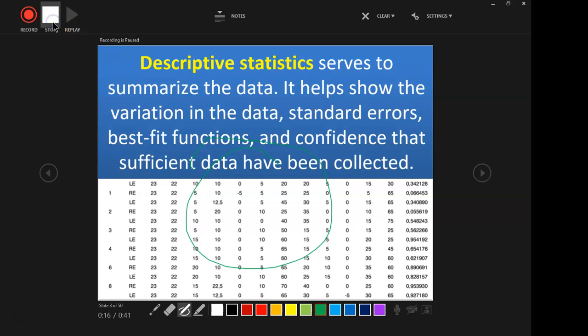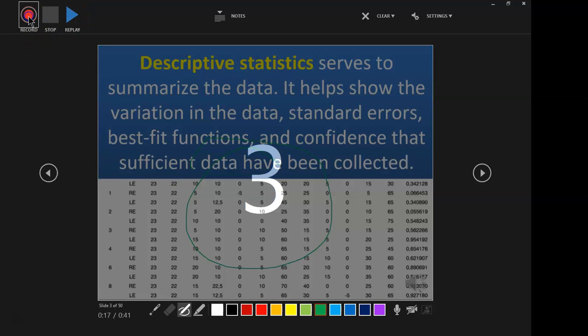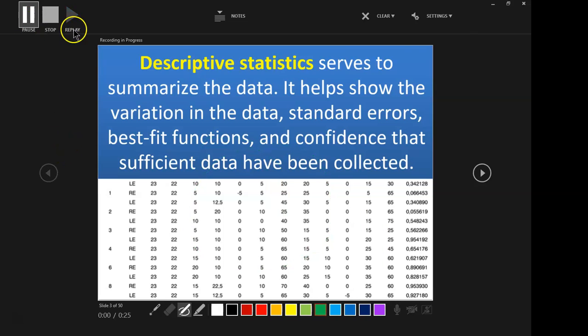So for instance, if I hit stop, my only options now are either to replay this slide, or if I hit record, I'm going to record over what I talked about. But the nice thing is everything on my previous slides is already saved. So it saves by the slide. So if I just completely messed up on what I was talking about on this slide, I can just hit stop and start over.